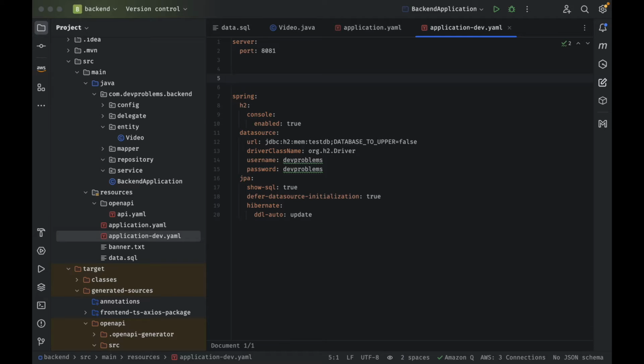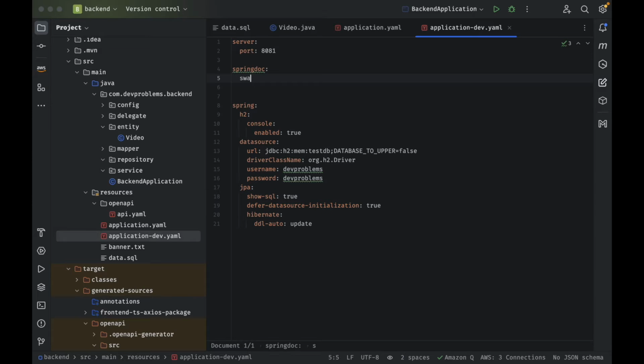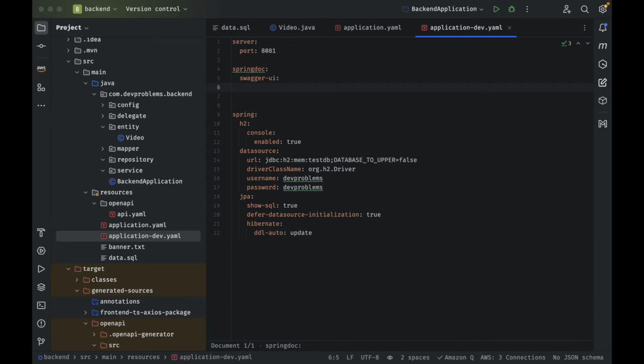I also want to configure Swagger. So I will write springdoc, then swagger-ui, and I will write disable swagger default URL and keep it as true. If you don't write this disable swagger default URL, then you would see some random pet store Swagger page, so you need to disable this. Once this is done, I would also check whether anything is missing. I think we are good. We'll start the application.